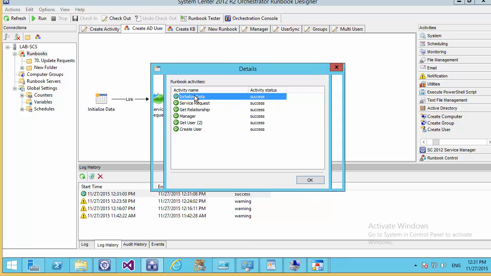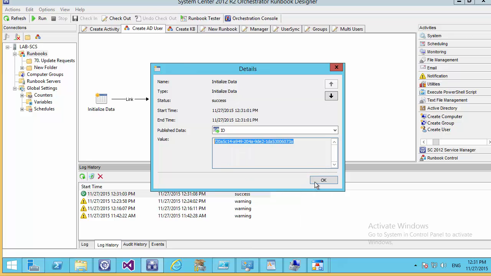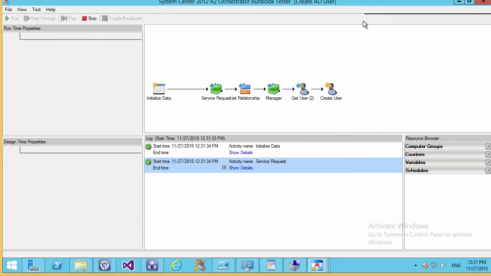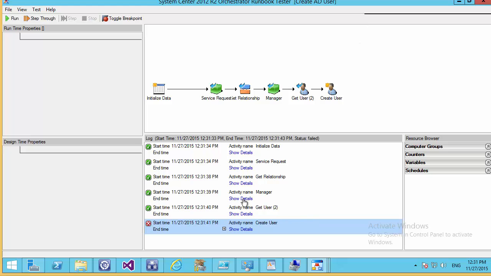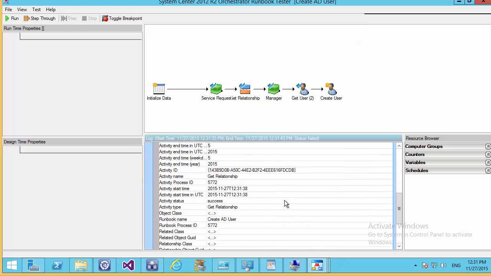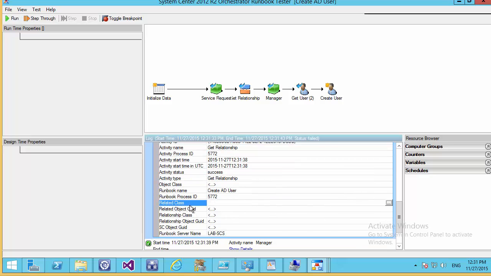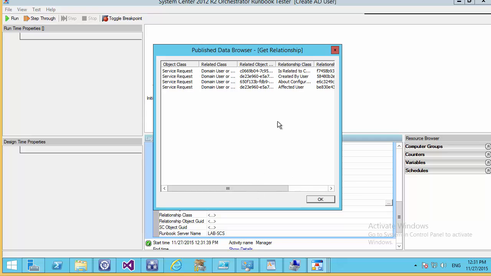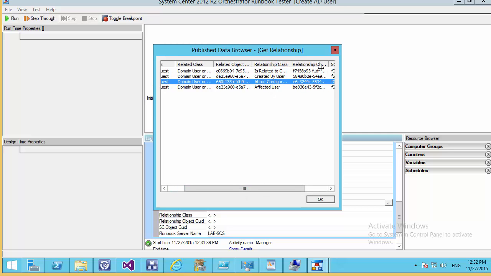So if we just run this in the runbook tester, okay, and we get the relationship, and we do related classes. What we can see here is that we have got the relationship of configuration item and his related configuration item. So if we have only two user fields that we need to select, then this is perfect. We can fudge it around.